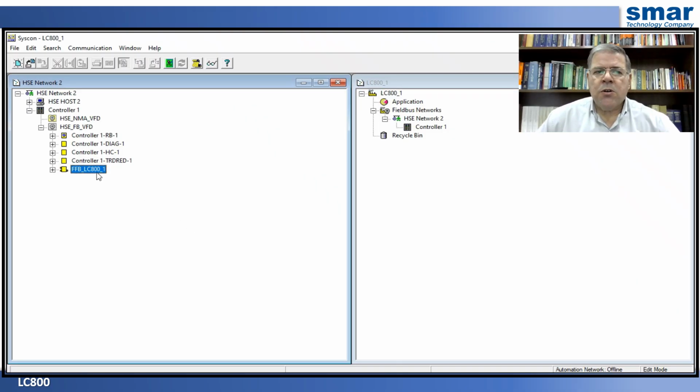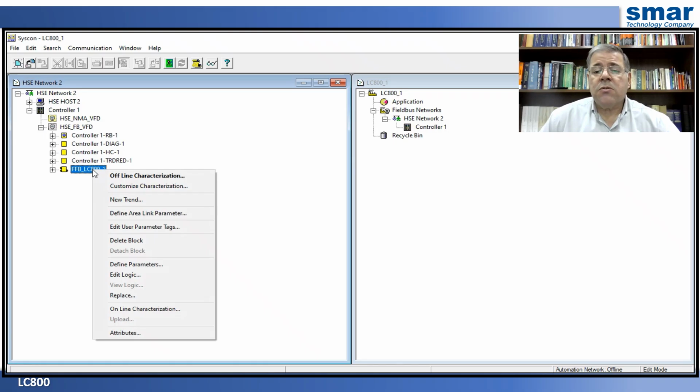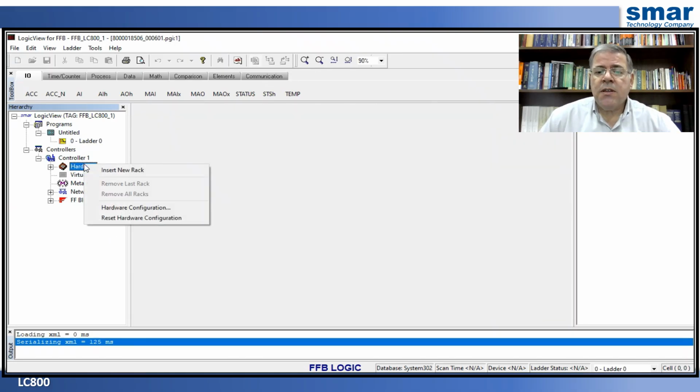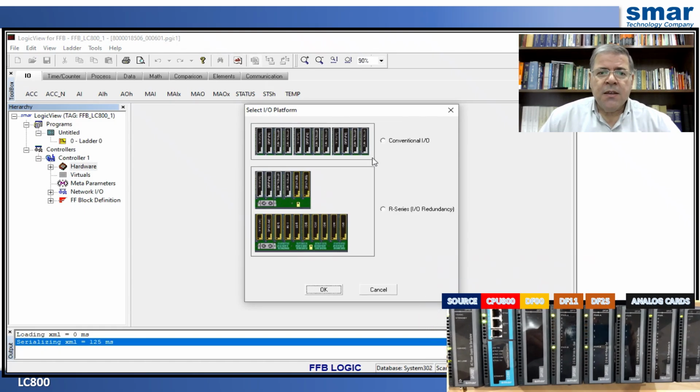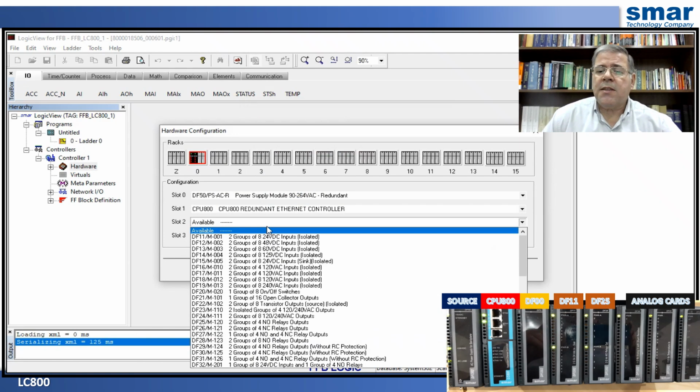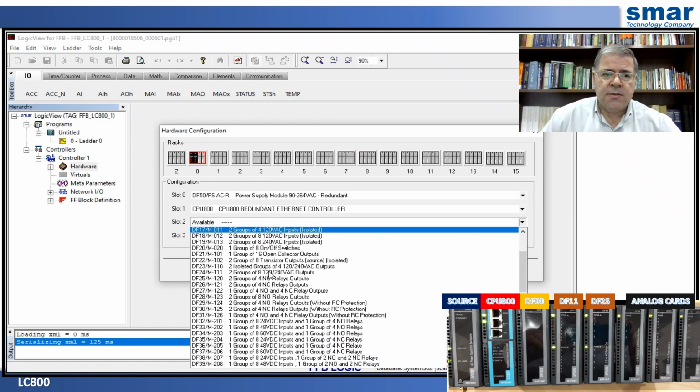Now let's right-click on our flexible ladder block and edit it. Here we open Logic View. In Logic View, we'll first configure our hardware. Let's configure the conventional hardware, the conventional cards. There is also the possibility of working in redundancy.